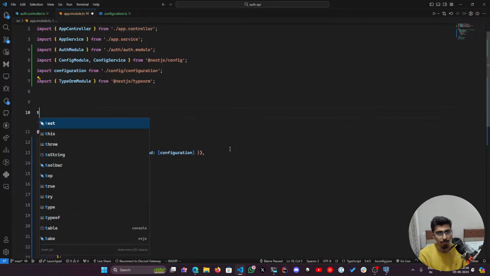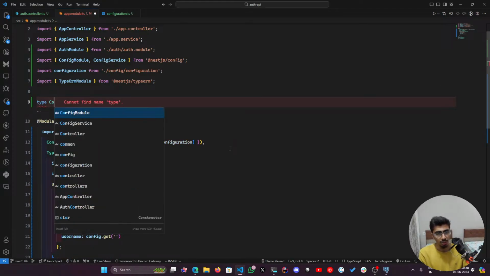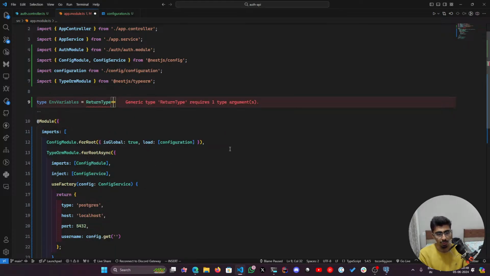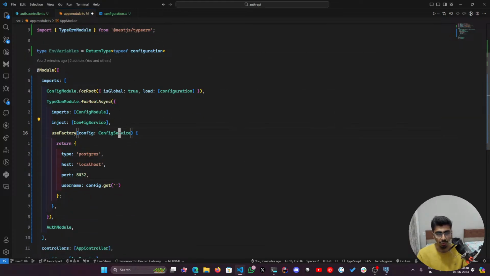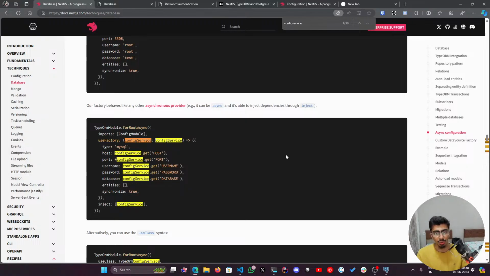Let's create a type. Let's call this EnvVariables. It is going to be the return type of the configuration. Let's take a look. We already got it. Perfect. So now we can use this and we get the DB_USER, the password, we get the DB_PASSWORD. Is that all we need?